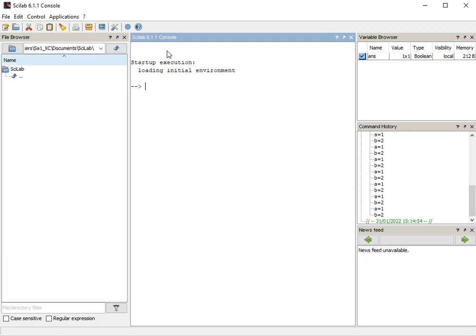So this is the way to get the SciLab console with all these features. Okay. So I am stopping this session. This was just for this information.